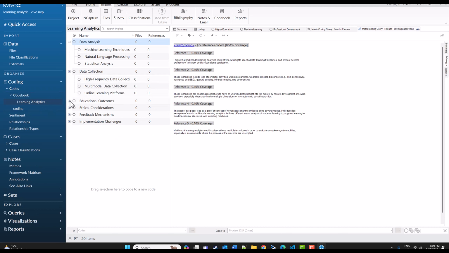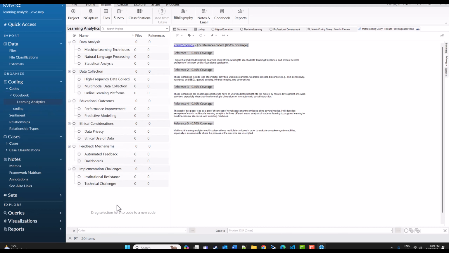And that's it. With generative AI and these steps, you can make your thematic analysis way more efficient and a whole lot more enjoyable. Happy analyzing!